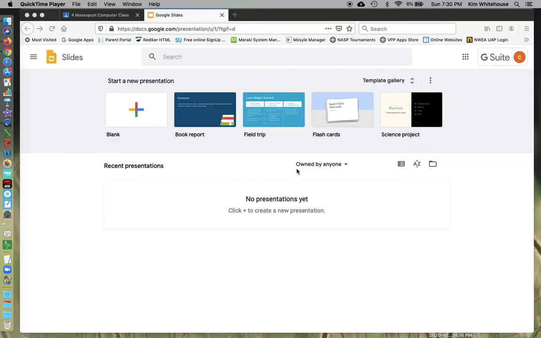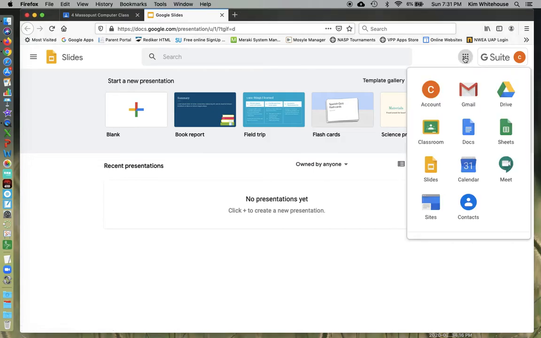This video is to show the introduction to Google Slides. Google Slides is part of our G Suite for your Google Apps account. So when you get into your Google Apps account, you will want to click on the waffle. And once you've clicked on the waffle, you'll want to go to Slides.